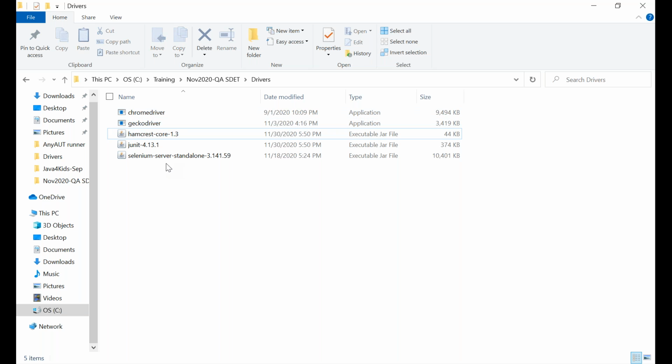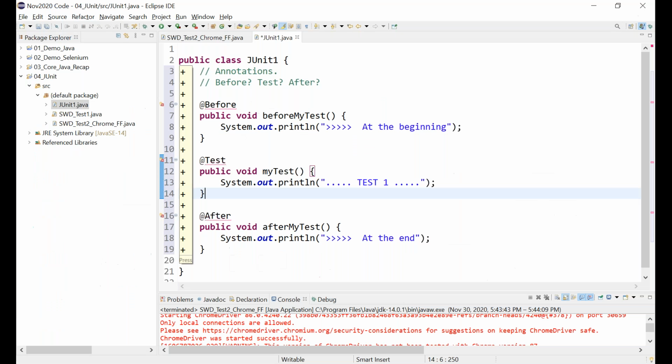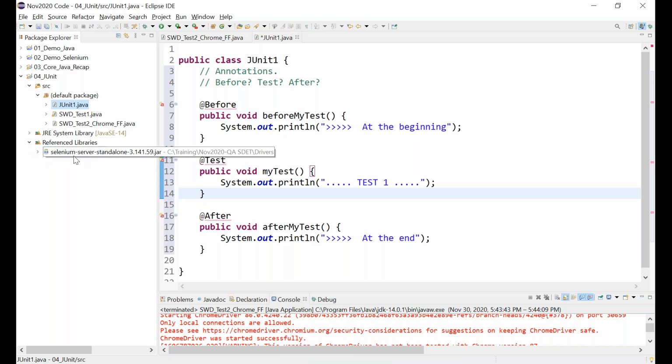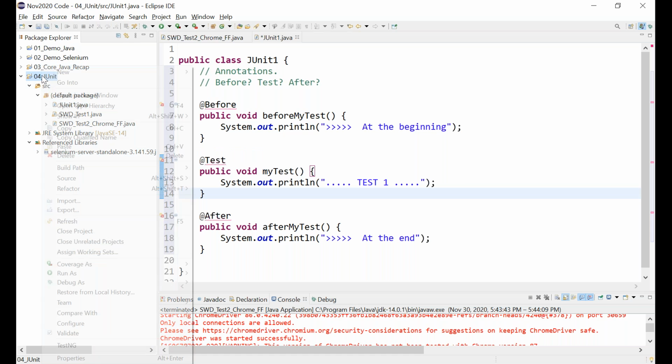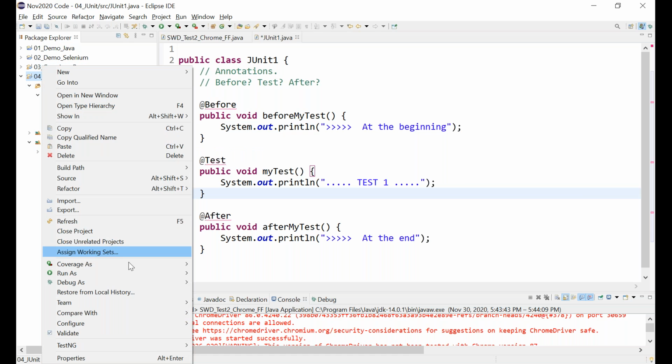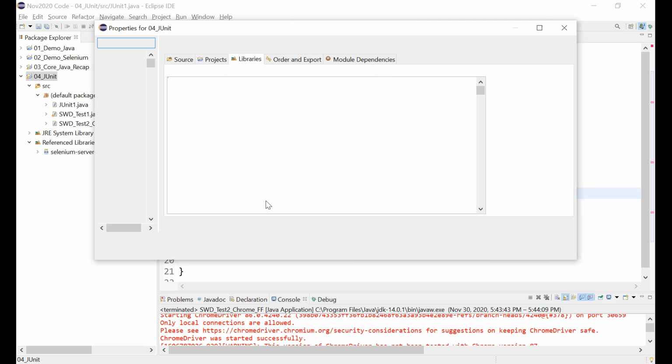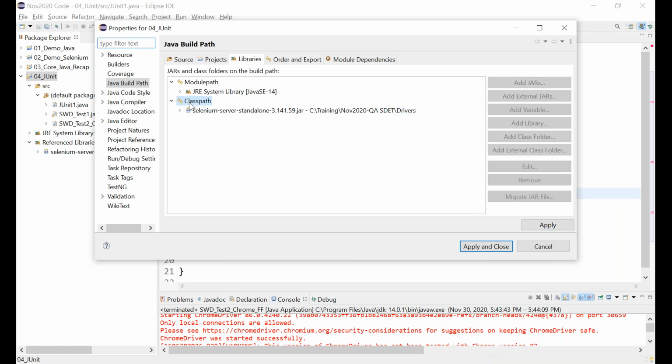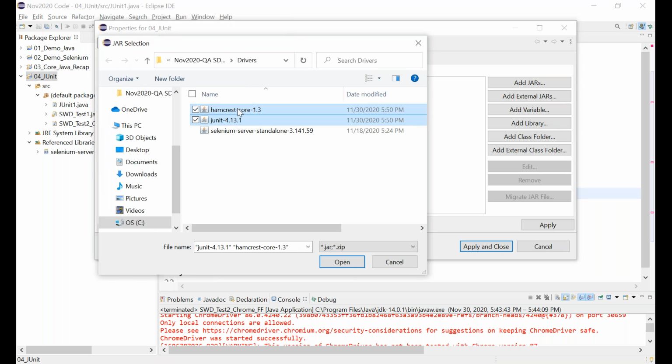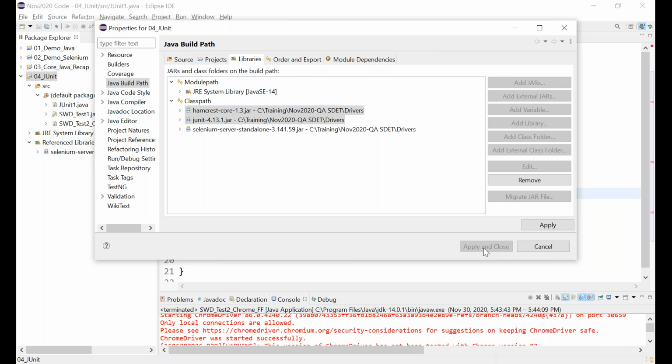Now, if I need these annotations recognized in my reference library, it's not going to be just Selenium server standalone, but also JUnit and this Hamcrest. These are the two other building blocks that are needed. I'll go to properties for this project, Java build path, class path, add external jars, drivers folder, Hamcrest, and JUnit. Enter them, apply and close.